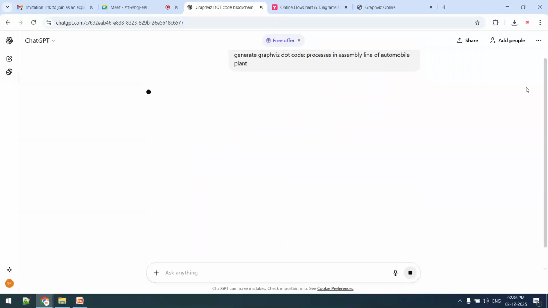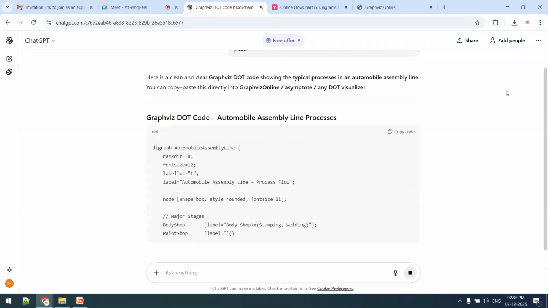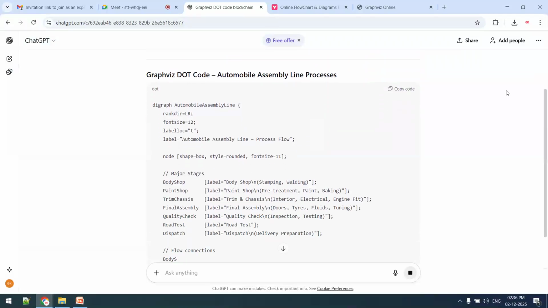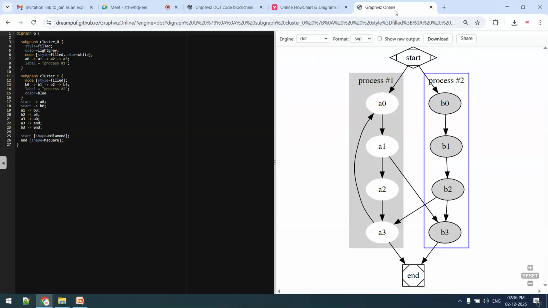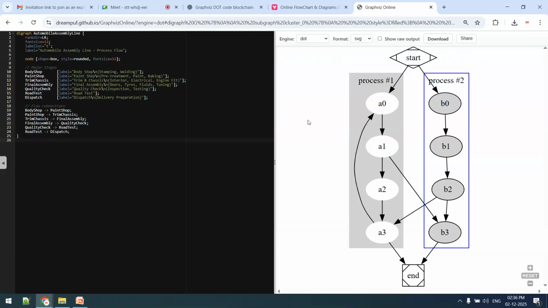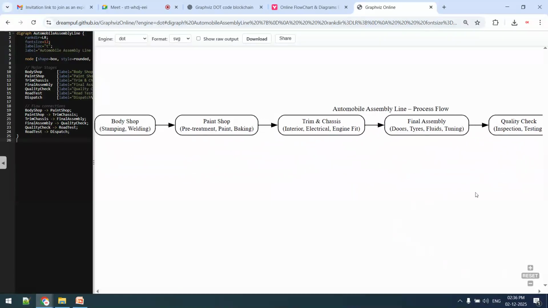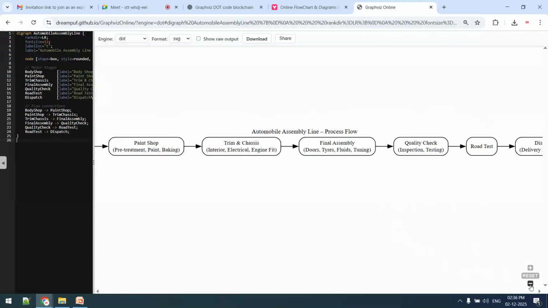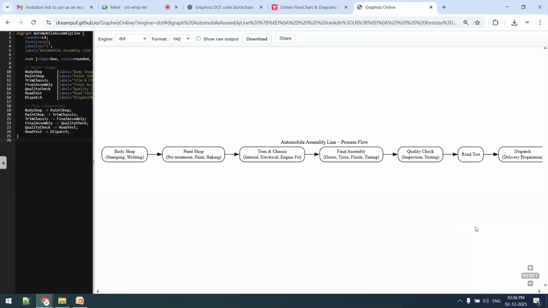You can see that one code will be generated, Graphviz DOT code. So, automobile assembly line. Now I will paste this copied code in this particular website, and you will see this diagram is created: body shop, paint shop, trim and chassis, final assembly, and we can zoom it. I am not from this domain, still I am able to generate the diagram.